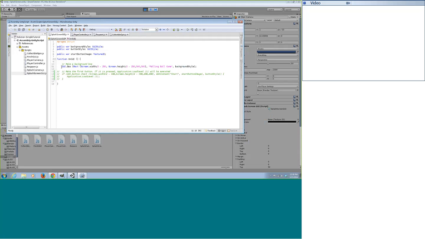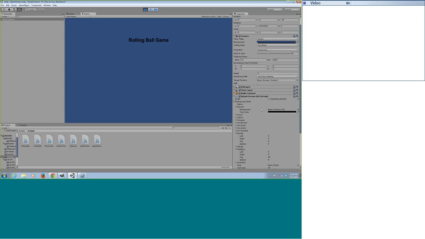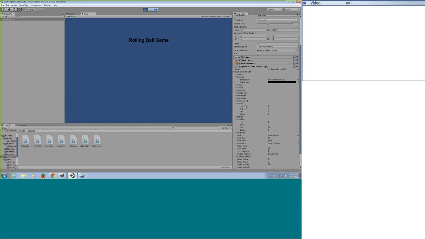Now, you remember when I created my GUI.box, I passed in this background style, right? And I made this a public variable, background style, and it's a type GUI style. So when I make that GUI style a public variable, it's going to show up on my inspector tab, and here there are a ton of different options for colors, font styles, for different display options.